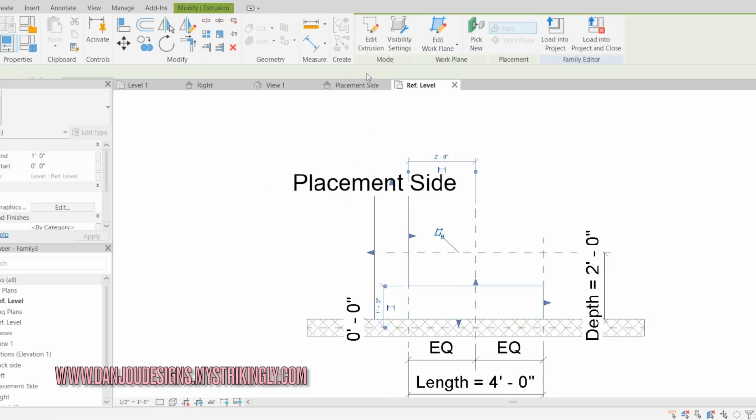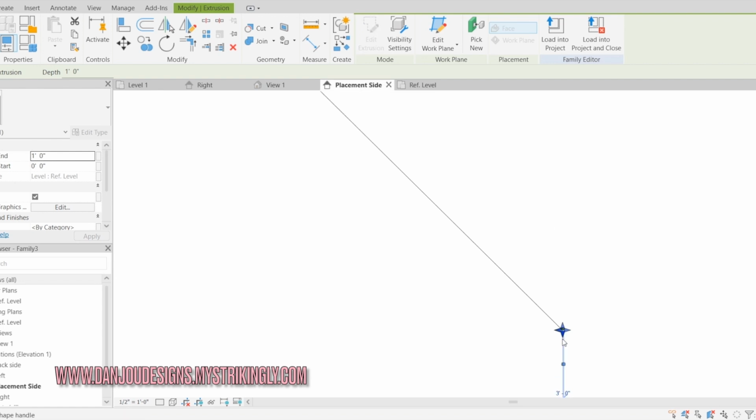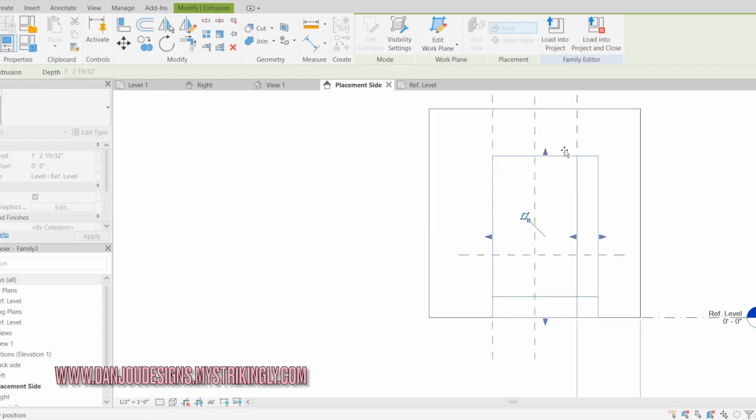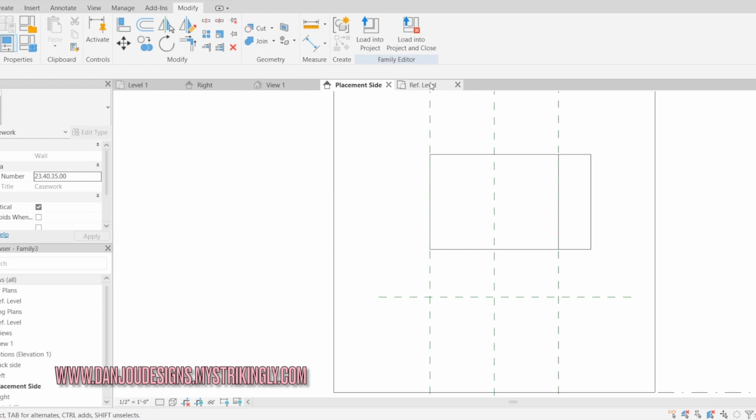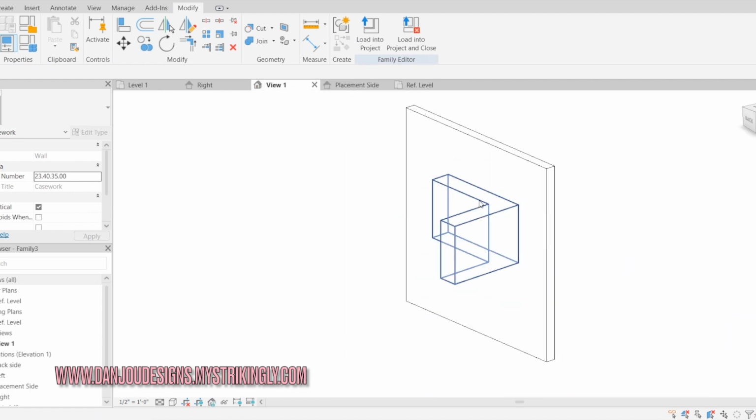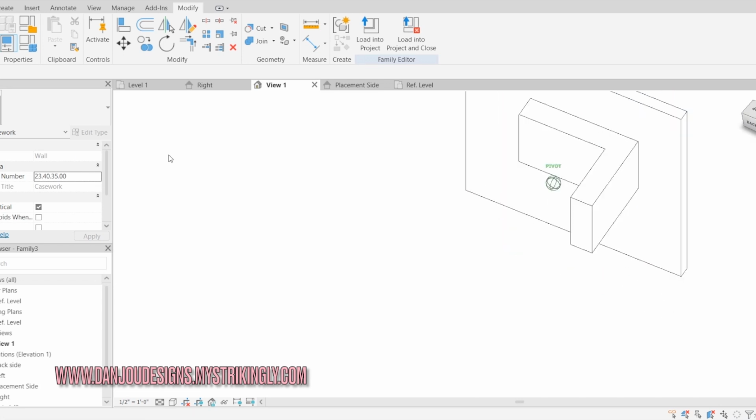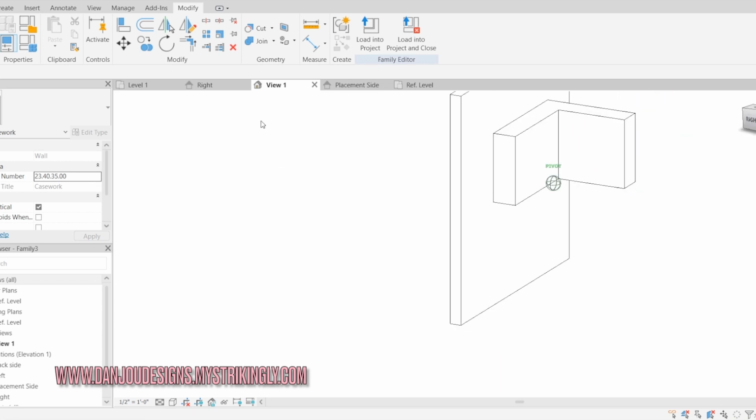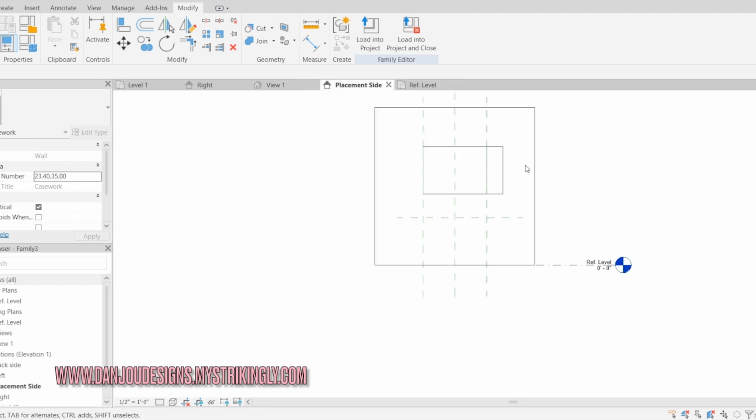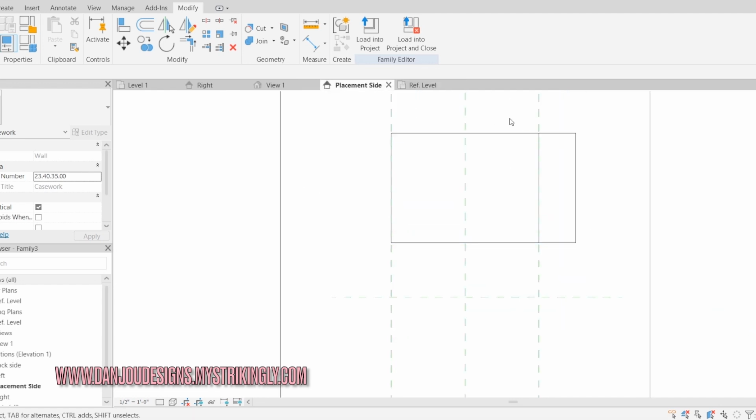So I'm going to click the check mark, go to the placement side, and you can mount them how high you want to be. And every now and then I like to look at the 3D view to make sure everything's looking right from all angles. So right now this is what we have. And so I'm now going to go back to the placement side and I'm going to do the door fronts.